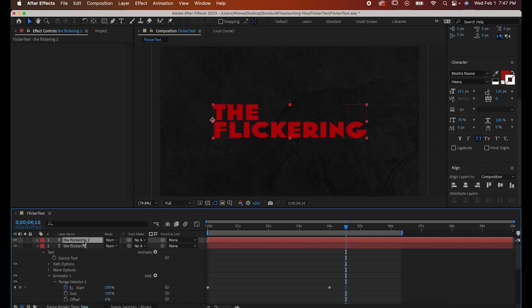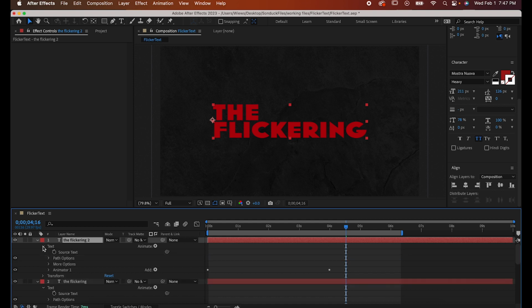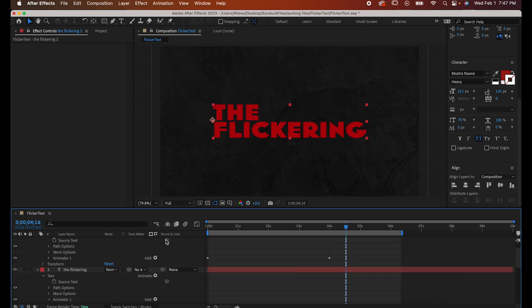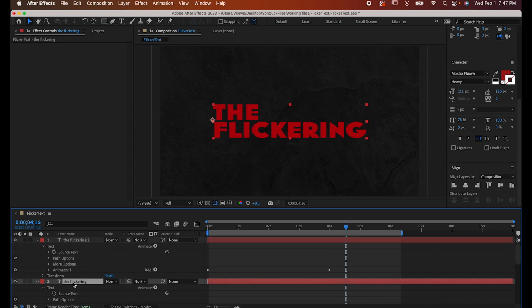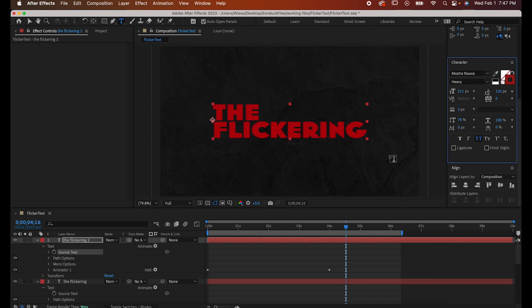Now let's kick it up a notch and add some supplemental outline text. Duplicate the text with Command or Control D and open it up, and then open the text window as well. Now drag the pick whip from the source text of the new duplicate to the source text of the original, and this just makes it so if we make any changes to the original text, the duplicate will update with it. With the new text selected, go over to your character window and click this button to flip it to stroke, and just make it an outline of the text.